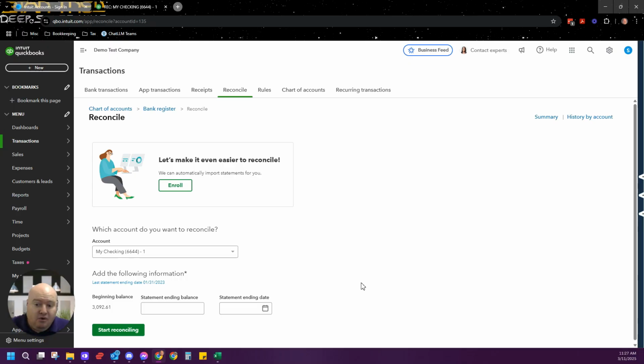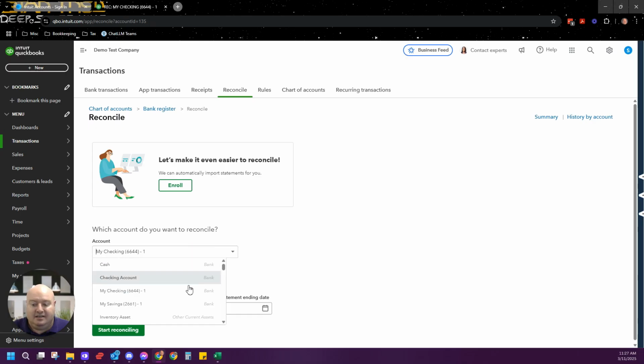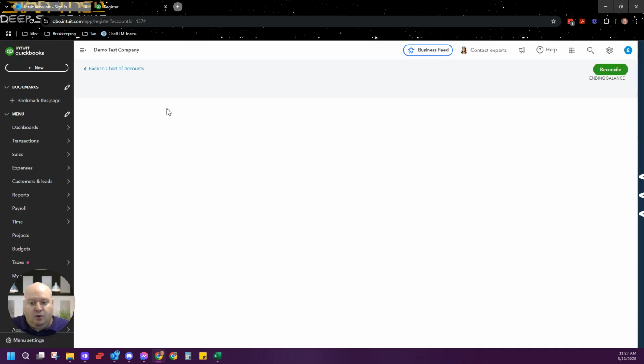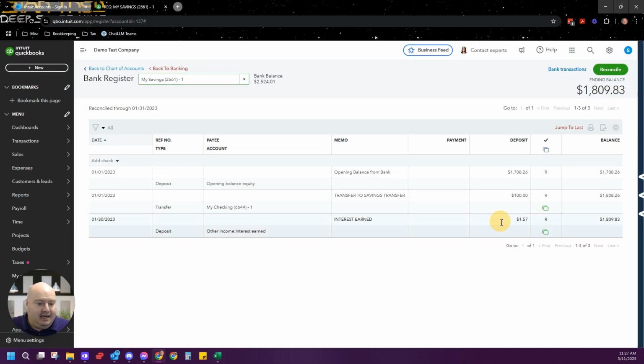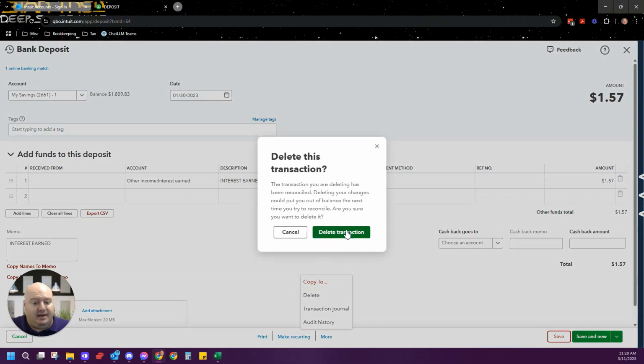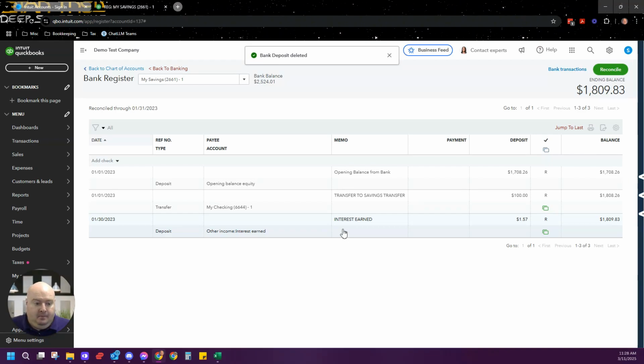Okay, so now another thing that I've seen, now we've got that out of the way. So let's go to the savings account. So you can see I reconciled it for January already. But let's say I'm just going to do this real quick. Let's say I deleted this transaction for whatever reason. And it was after I reconciled the account. So now that transaction is gone.